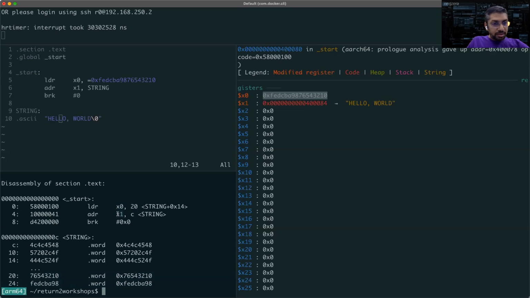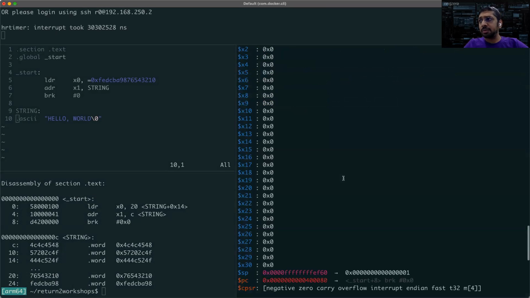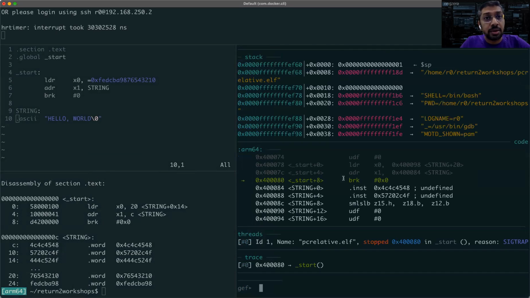ADR is basically going to add X1 with the address of PC plus offset. And that's going to be the string hello world. And that string is over here. So this is how PC relative addressing and literal pools work on ARM64. A lot more can be discussed about it, but for now, I just want to show you some more stuff and very quickly move on to shellcode.